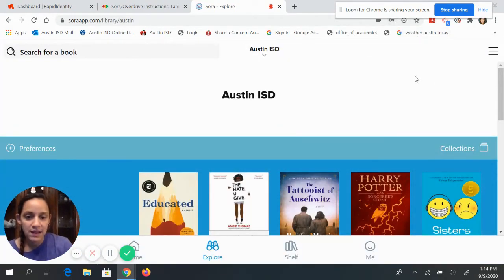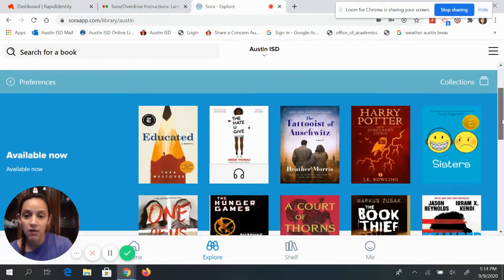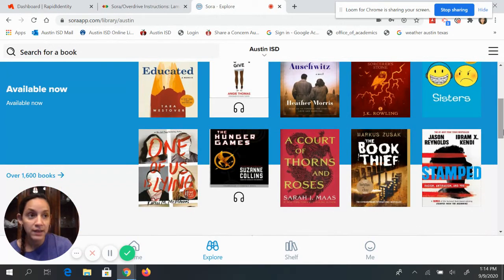And this is where it's landing me first, which is the Explore screen, okay? I can start looking at all kinds of different titles that are available right now to check out. I want to point this out to you. If you see this little headset, that is an audiobook that you can listen to. You're not going to see any text on the screen if you're listening to an audiobook. It's just the narrator in your ear reading to you. If it doesn't have that little headset, then it's going to be an ebook where you see text on the screen that you read and scroll through, okay?